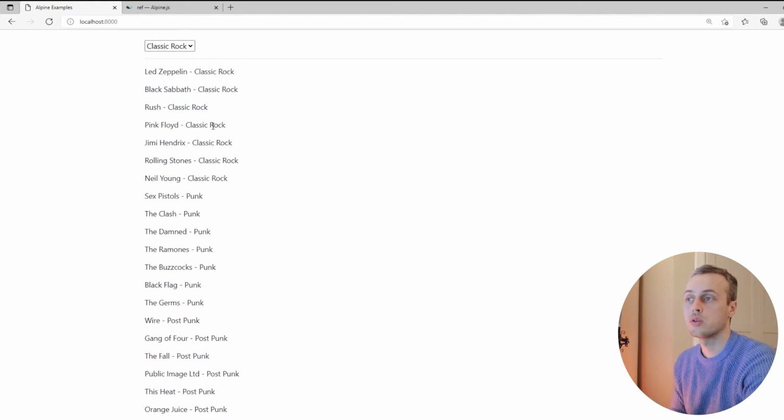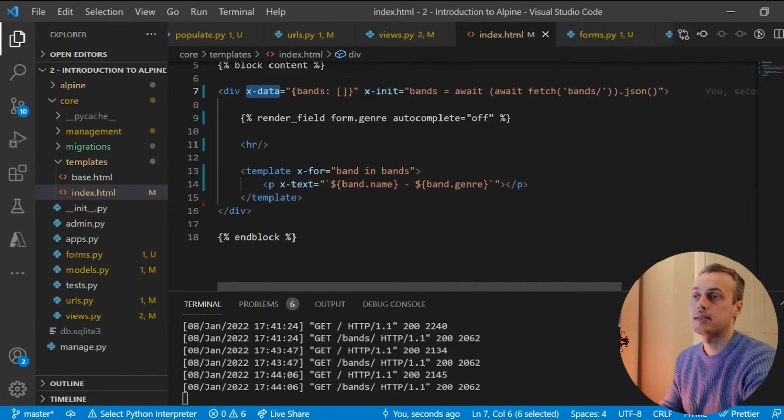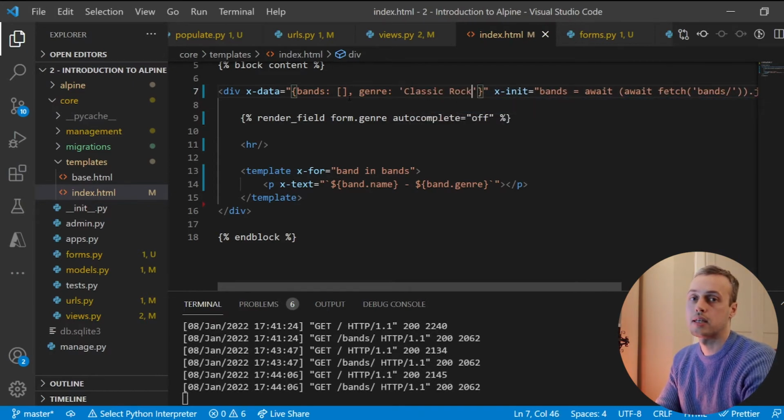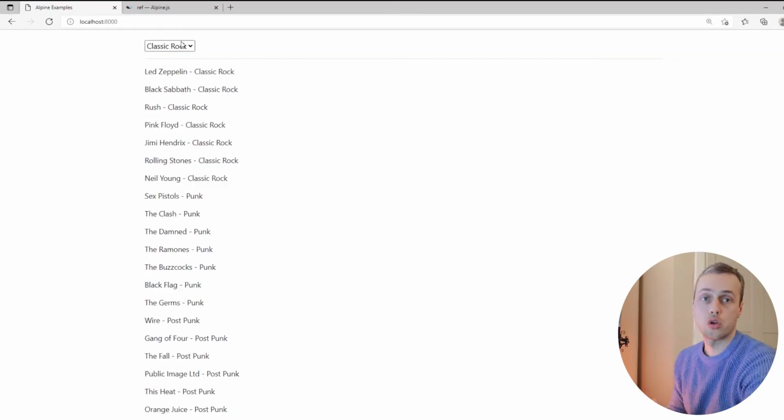So what I want to do now, when you actually select a genre, is filter only to the bands that exist for that genre. So we're going to add another field to our x-data here, and it's going to be a genre field. The genre field is going to initially have a value of classic rock. Let's just say that's the default for now. We will change that in a second. Now what we want to do is, when the user changes the genre that is selected here, we want to actually update the state to reflect that.